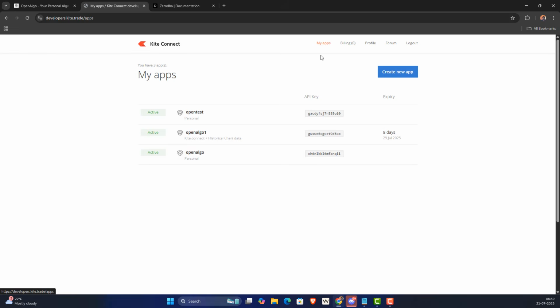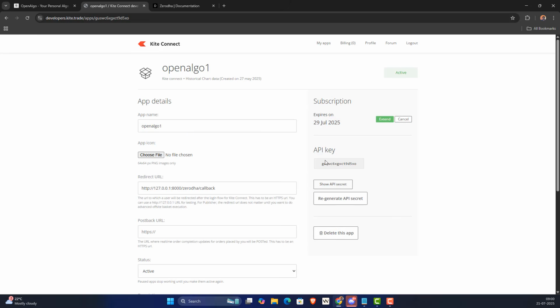Once you're done with that, you can go to the account. Here I have my Kite Connect and historical chart data, so let me open that. I'm going to keep this API key and also the API secret key handy, right? I'll ensure that my redirect URL uses port 5000. This is my old one, but let me ensure that I'm using port 5000 because I'm going to run my OpenAlgo on this specific port. Maybe if you are running on your own private custom domain, then you have to ensure that you configure the redirect URL according to your domain configuration.